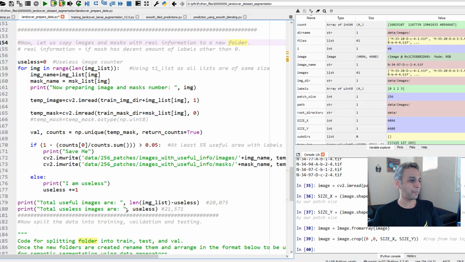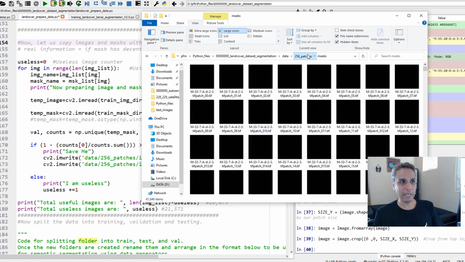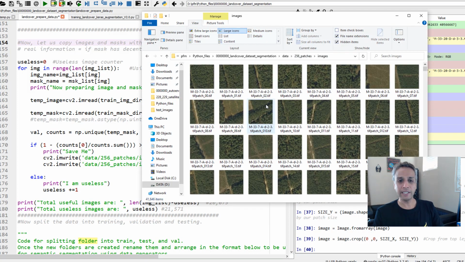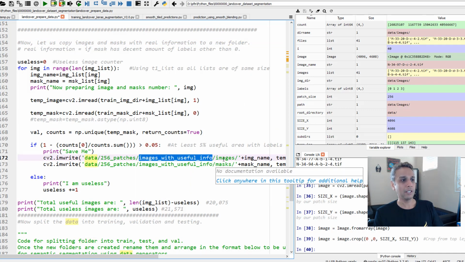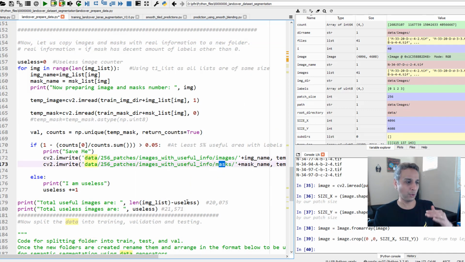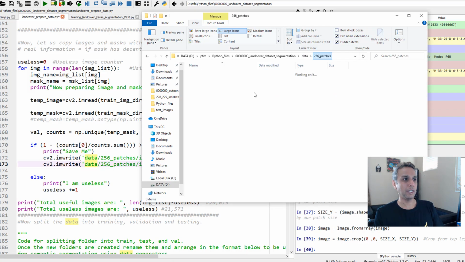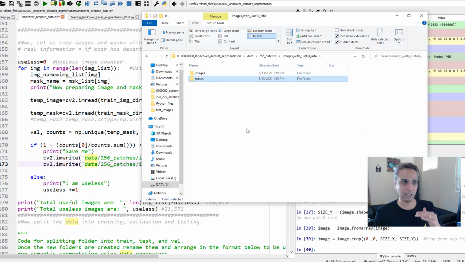Okay, so I'm going through these 2 folders, my masks and images, and identifying all the images that have real information, not unlabeled, and copying them into a new folder called images with useful info, with images and masks, right? So I'm pasting them into this directory where I also have images and mask subdirectories. Obviously, images go here, masks there.